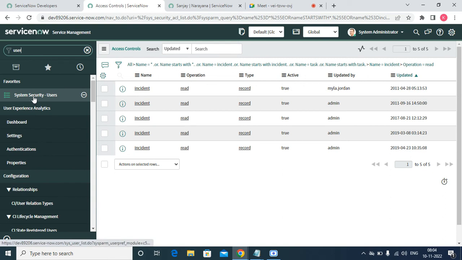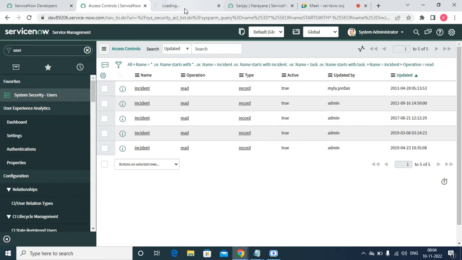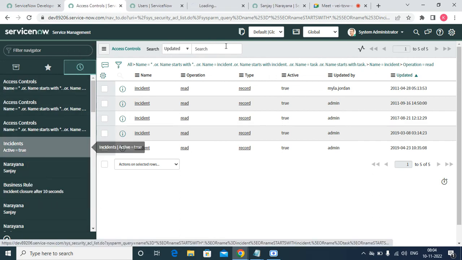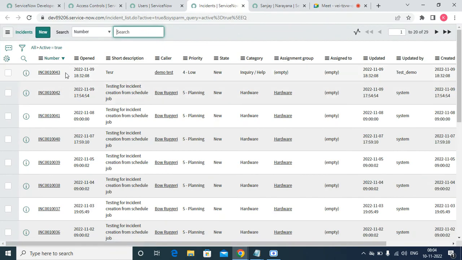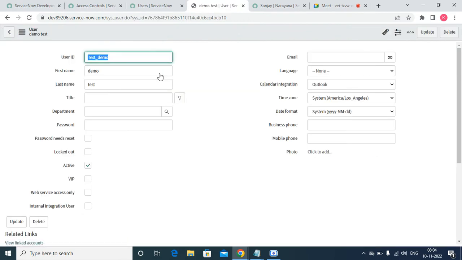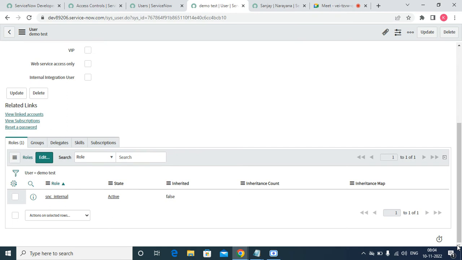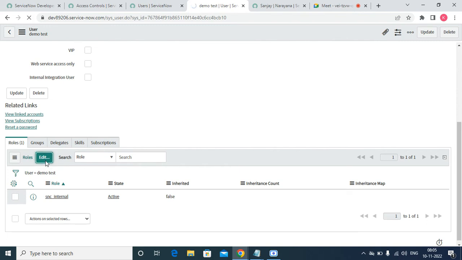So just now what we did is we created an incident, right? Okay, so we'll open this incident. There is the demo incident. The caller is demo test. What are the roles he has? Let's check. Okay, since he has the snc_internal role, he is able to read the record. So what I am going to do is remove this role.